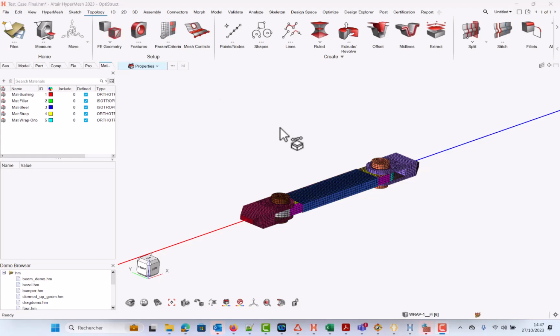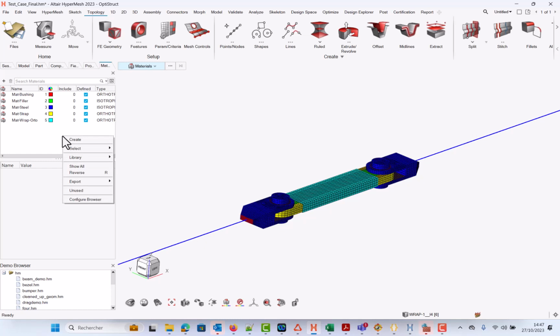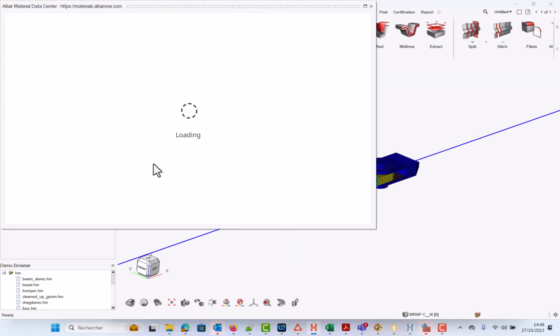In third position, let's show the connection to Material Data Center. This is a brand new direct connection that you can access from the material. For working in a collaborative way, we really recommend working with a material library, which is a collection of your materials stored as files on one of your drives. It could be a network drive shared across multiple people. But what we have added in 2023 is a connection to AMDC, Altair Material Data Center.